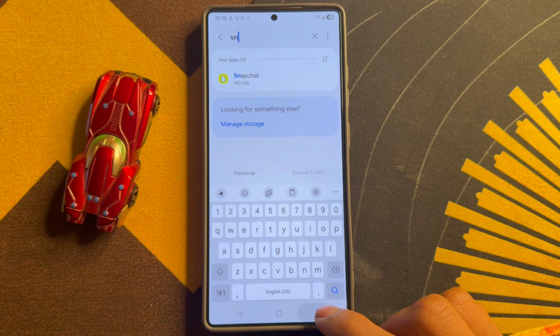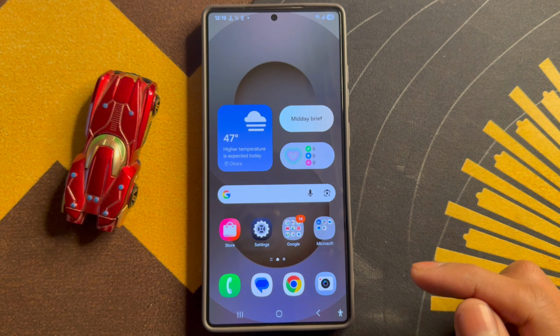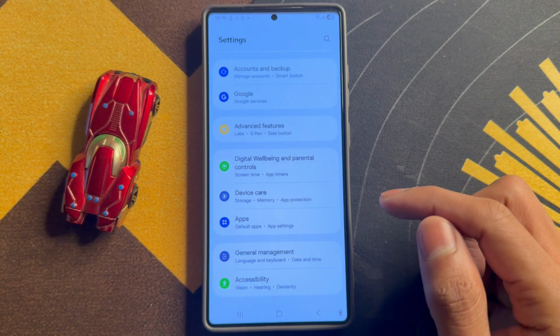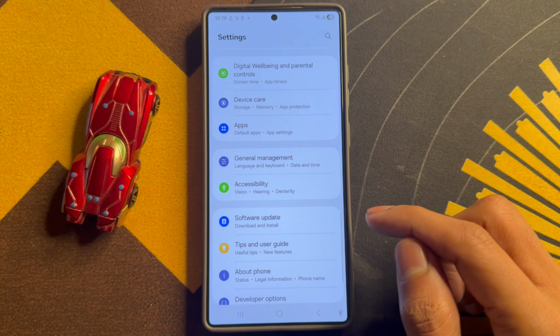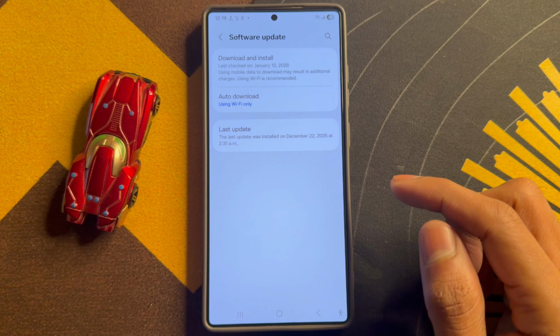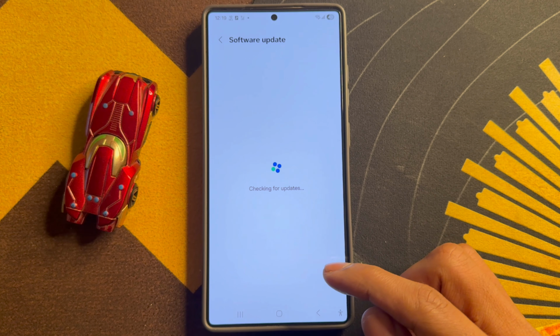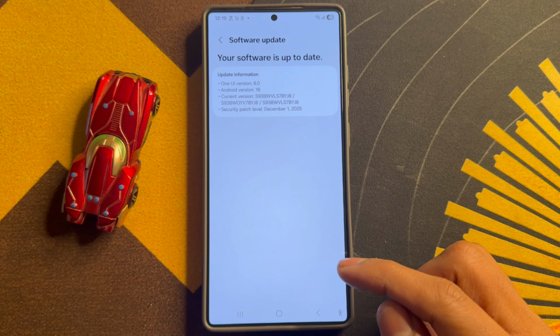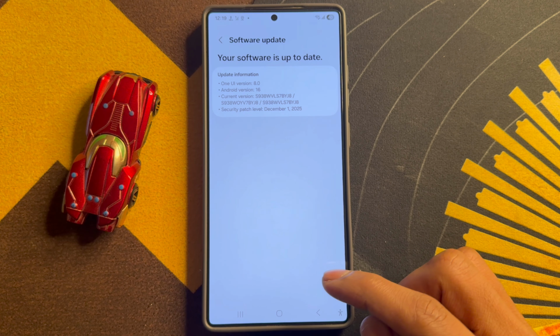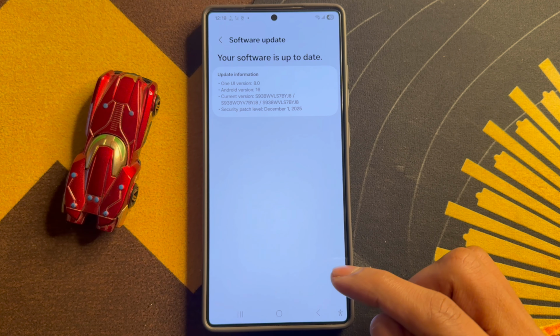Now go back. After that, software update. Again open settings. Scroll down. Click on software update. Click on download and install. Here you will see update or install option, and if you want to update software, then click on update. After click on update, your phone software will be updated.